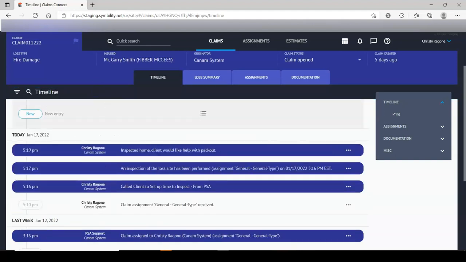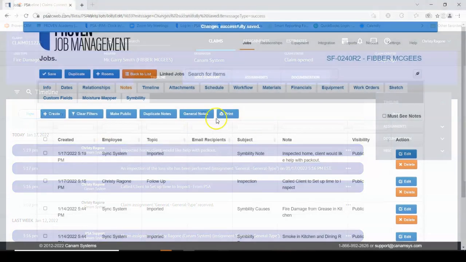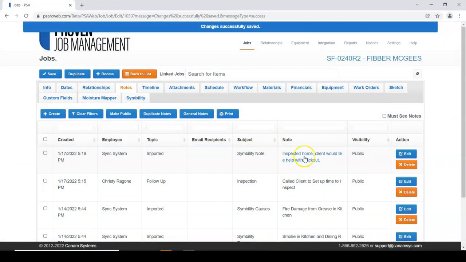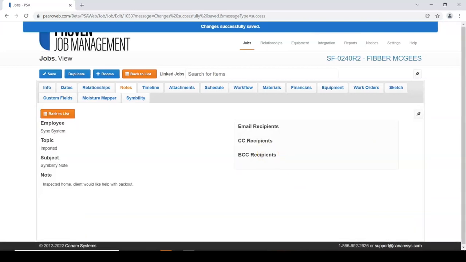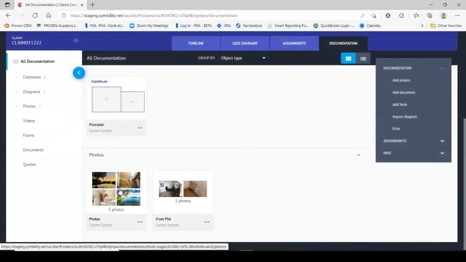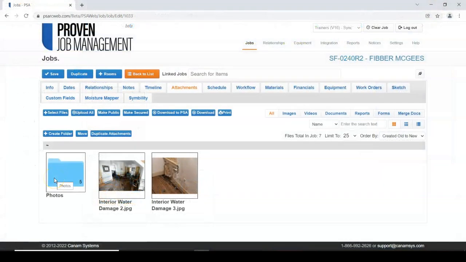Once the note is added and saved, it will sync over to the Proven Job Management system. You will see that the Symbility note has imported into the Proven Job Management job file and is indicated by Sync System, and the topic is imported. Additionally, pictures inputted into the Claims Connect file will also sync directly to the linked Proven Job Management file within the Attachments tab. Once synced, those photos will be housed within a separate folder indicated with the title of Photos.